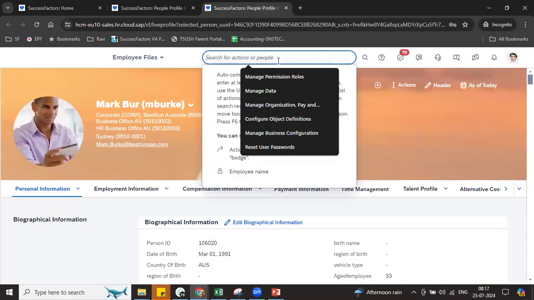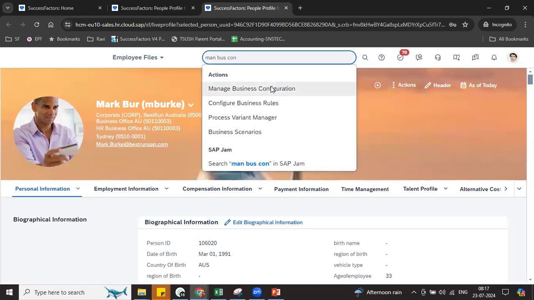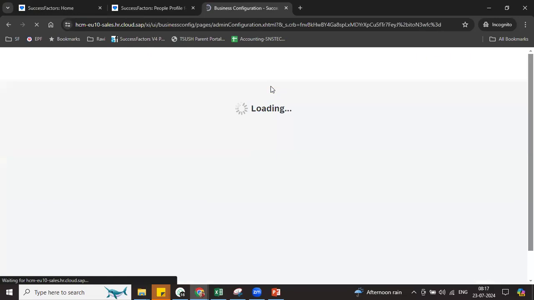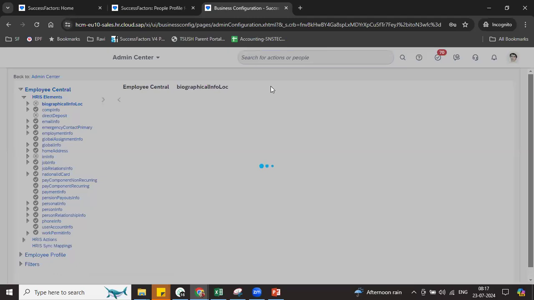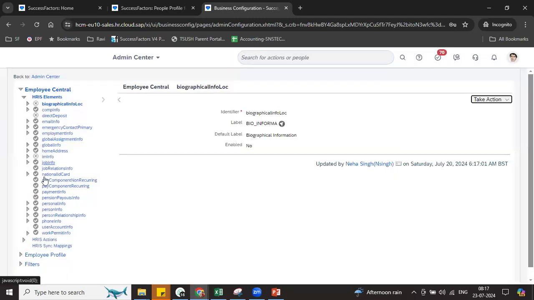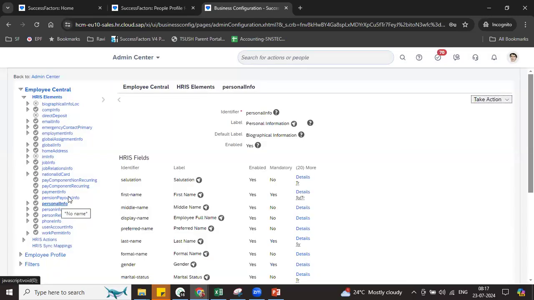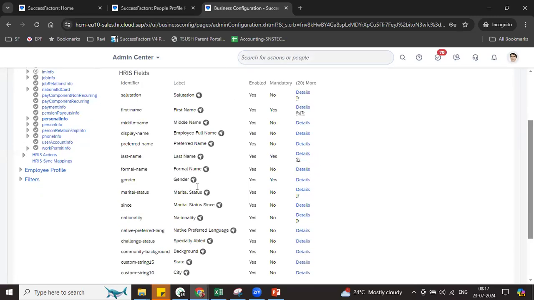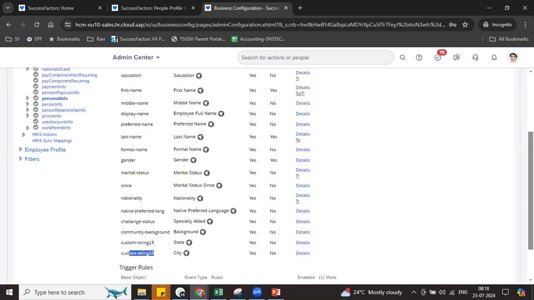So you go to manage business configuration. Now these are all portlets of people profile. Within personal information, I want to add a field. Go to personal information. These are the existing fields. There's a field called custom string 15 state, custom string 10 city. So these are some of the custom fields which are added.